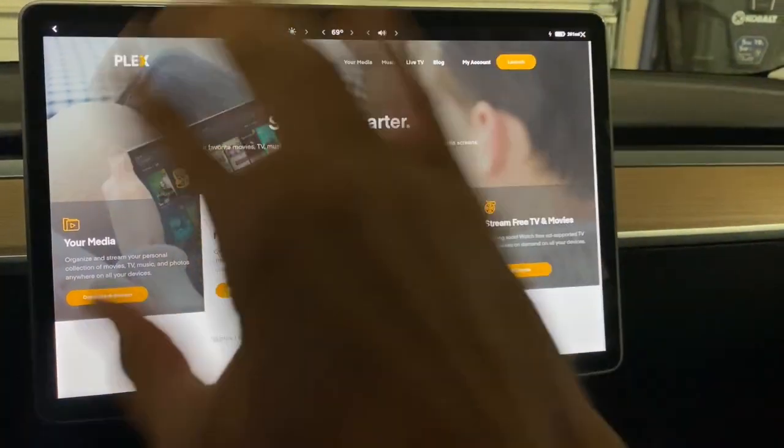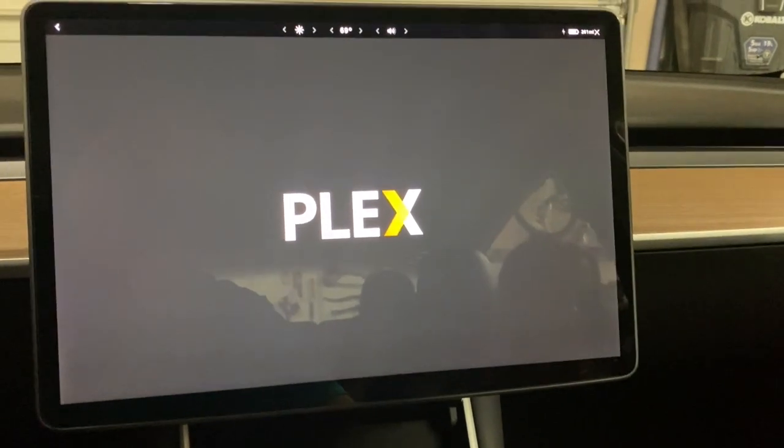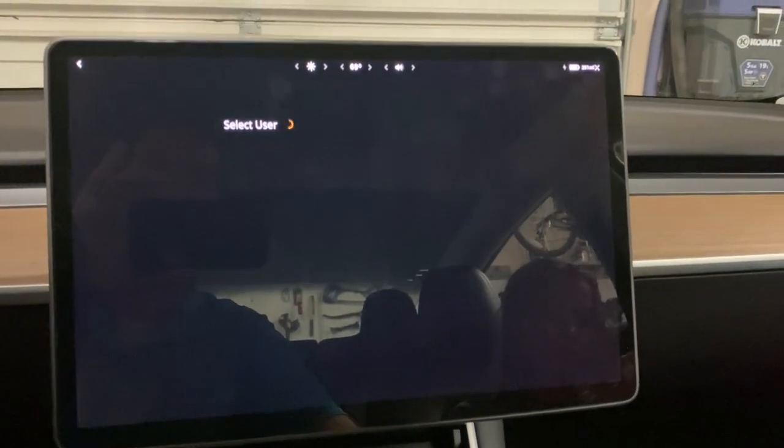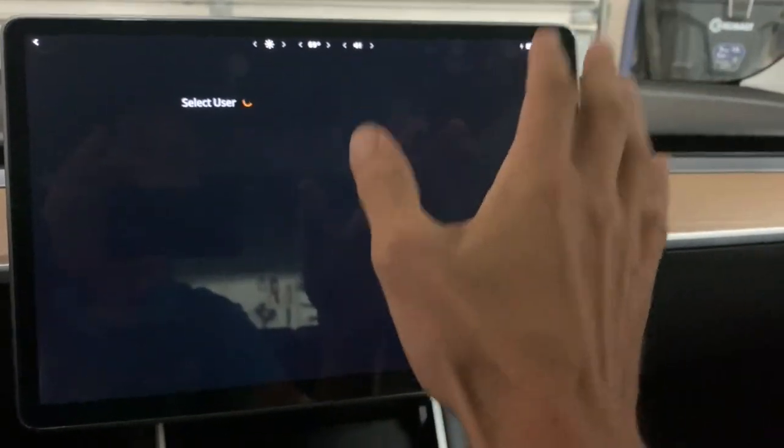Like I showed before, audio still works. You just have to click this launch button and it will take you into the Plex interface. You select your user and you're good to go. So now we actually have a way to get to Plex.